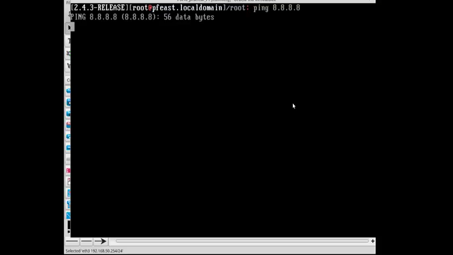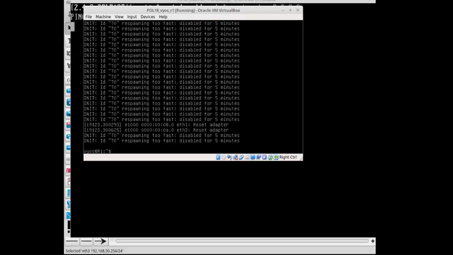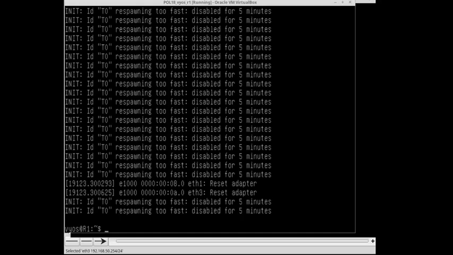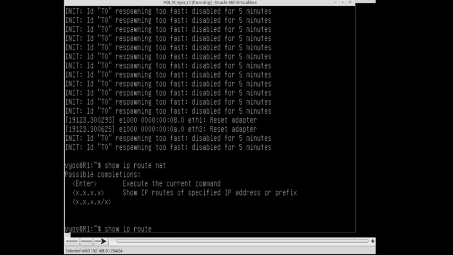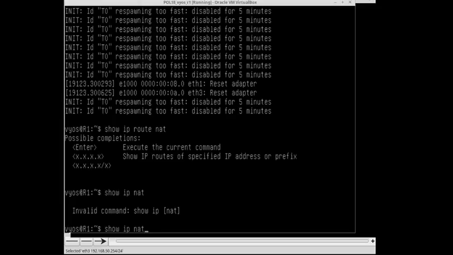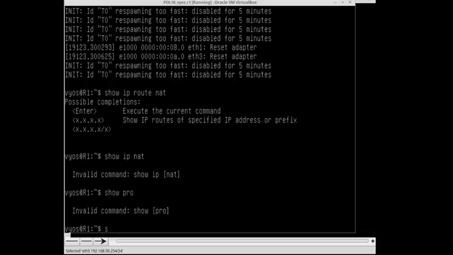Yeah, we made some rules, and that's the ACL rule that we made on R1. Remember? It must be here, on that video. Show IP route. No, show not. Show protocols. What's the problem? Show IP route.